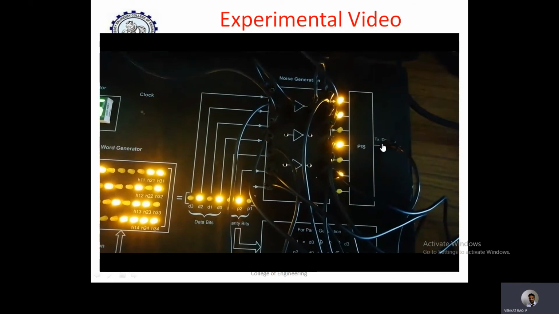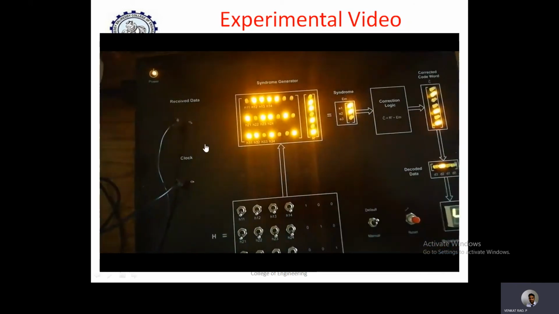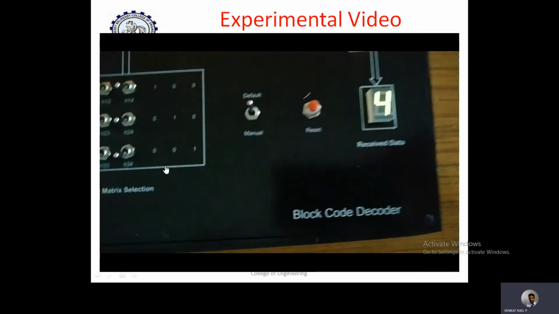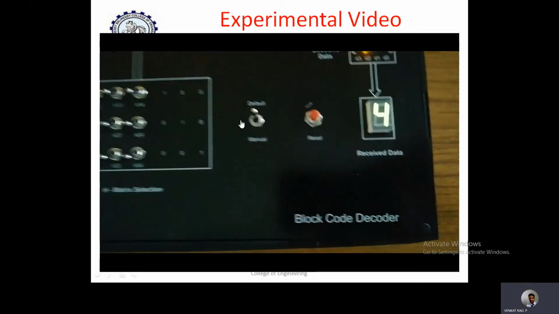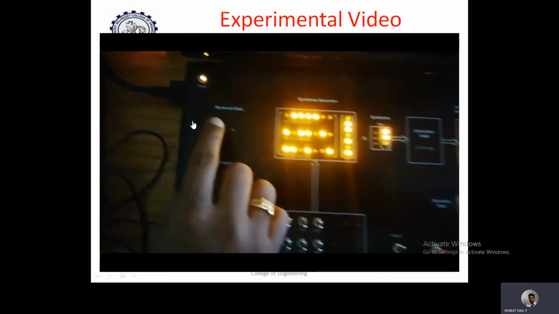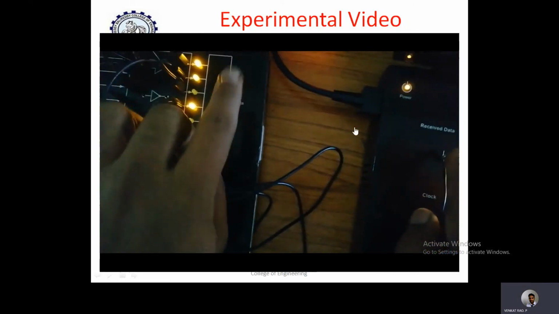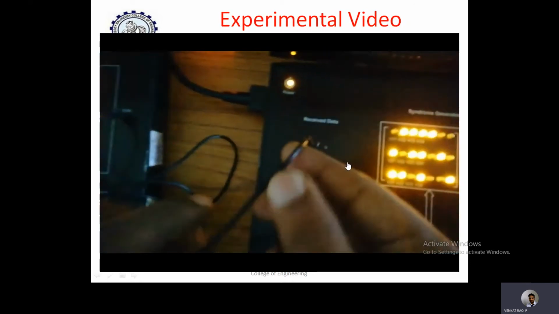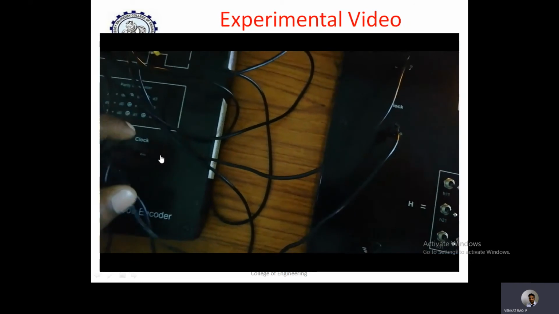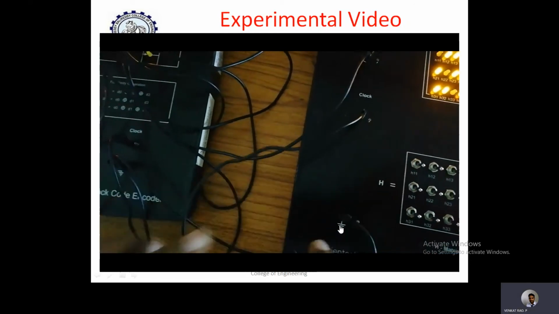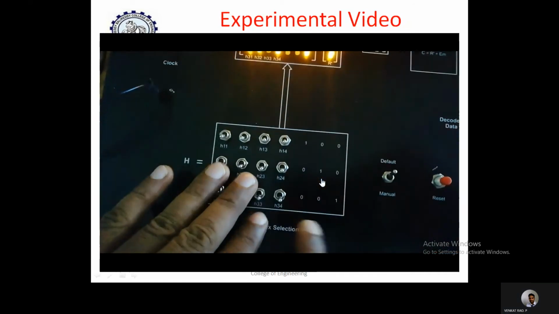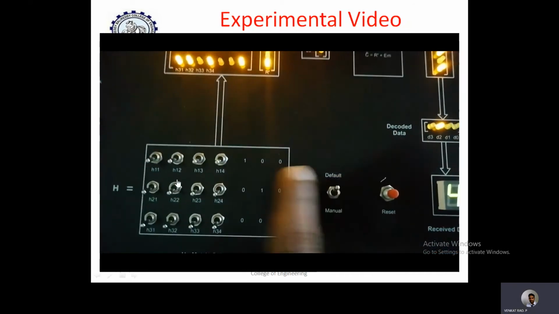Now finally the output data is connected to the receiver here, and the clock is also connected, with the same default mode selection. Receive data is connected from here to here, and the common clock must be connected from encoder to decoder. Similarly, common ground must also be connected. Then only the outputs will be obtained correctly. So again, in the default mode, all this must be zeros.